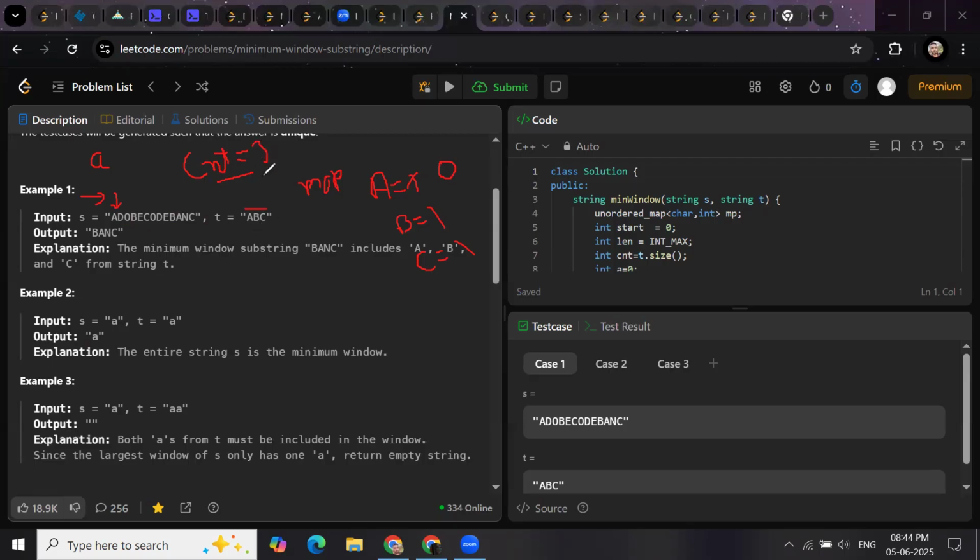So this count indicates that all the frequencies of the characters are present in the substring that I'm currently pointing to, between the start pointer and this pointer. Suppose count becomes 0, then whatever substring is between them will have all the characters from T with all their frequencies. That will be our answer, so we will store it in a variable and keep minimizing it.